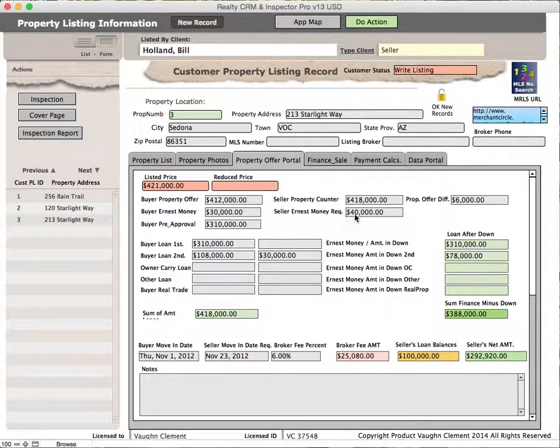The seller's earnest money is $40,000. As far as he requires $40,000 for earnest money. And then there would be a property offer differential of $6,000 between the actual amount that was supposed to be in the offer and the differential after the offer. So there's a $6,000 spread. That's really important when you're sitting and talking to somebody. You can very quickly bring up those numbers and be able to quote them back at them.